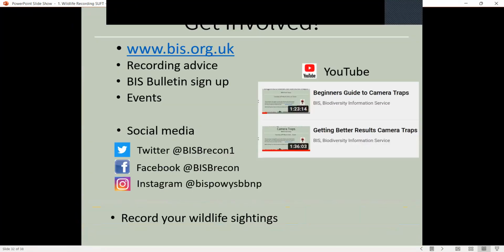So yeah, lots of ways to get involved. Lots of information out there. You can head to our website, bis.org.uk. There's a Get Involved section where we give recording advice, and you can find that ad hoc individual record form where you don't need to register. You can sign up to our BIS Biodiversity Bulletin. You can see the various events, recording days, and ID wildlife identification and awareness events that we have.